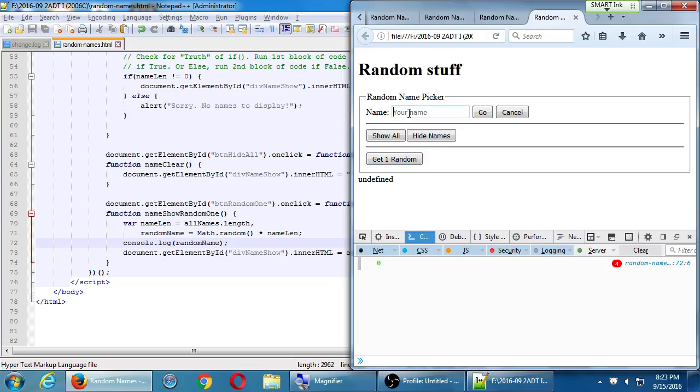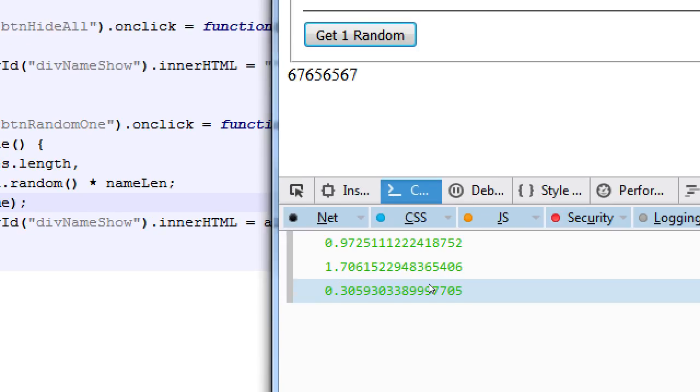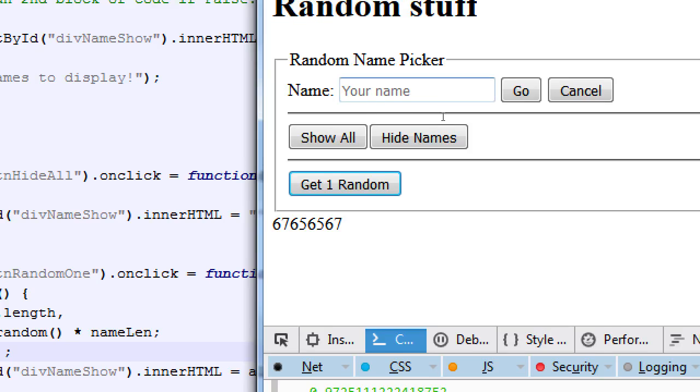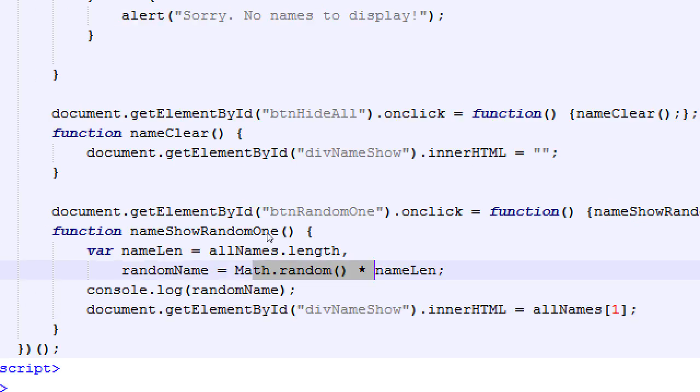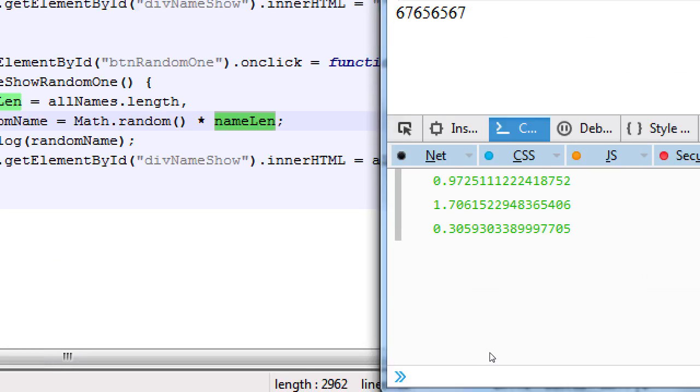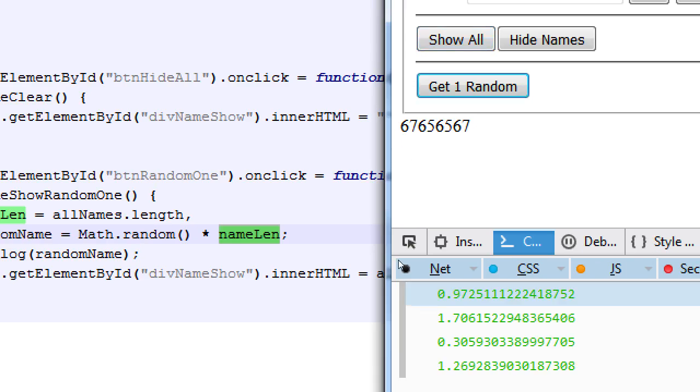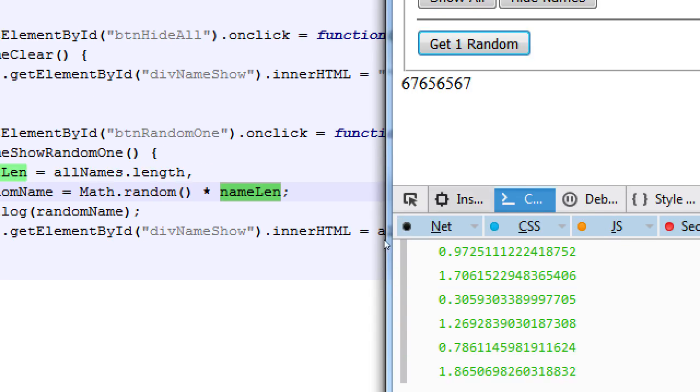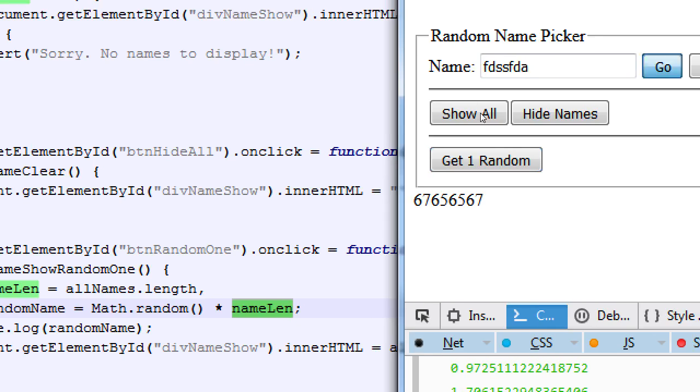Oh, this time you do need to put in at least one thing in the array. There we go. So I put a few items in the array first, because obviously here it's going to be some random number times 0. If I hadn't put anything in the array, that's 0. Whatever times 0 is 0. So the random number is 0. Put in some items in the array, and now if I've got 3 items, random number times 3, so I get random numbers. 1.2, 0.7, put in more items in the array.